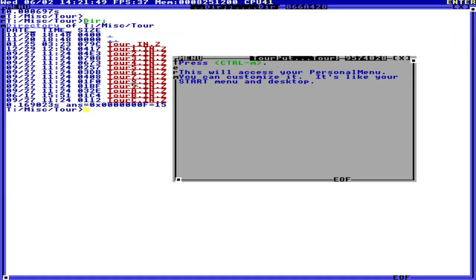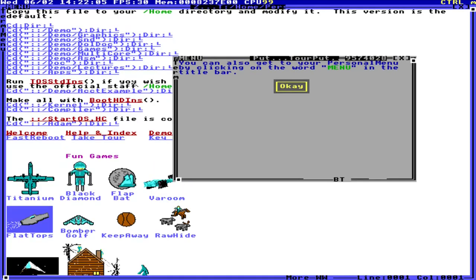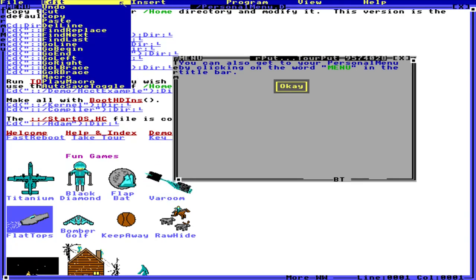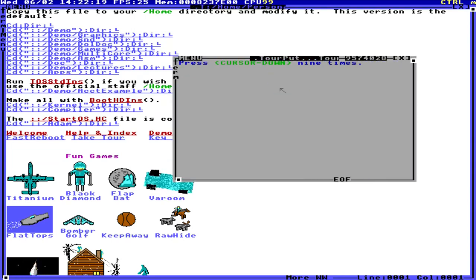Press Ctrl M. This will access your personal menu. You can customize it. Okay, it's very nice. I'm from KDE, so I like stuff that you can actually customize. It's like your start menu and desktop. You can also get to your personal menu by clicking the word menu in the title bar. So where is it? Menu. Okay, let's press OK. Press cursor down 9 times.